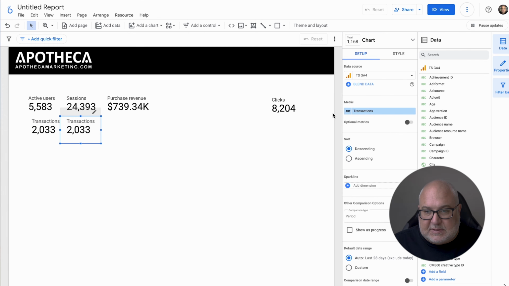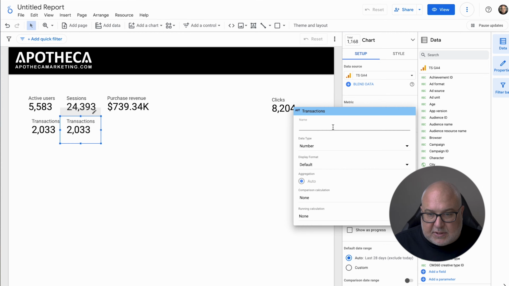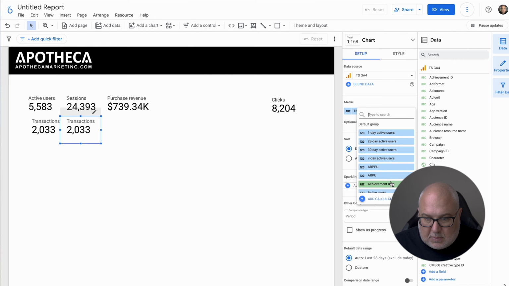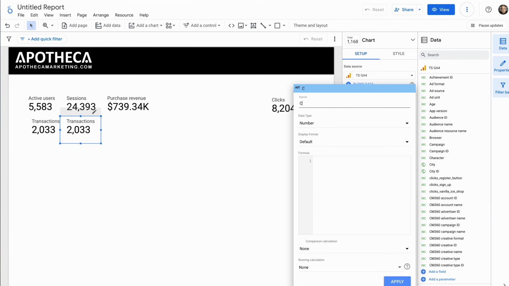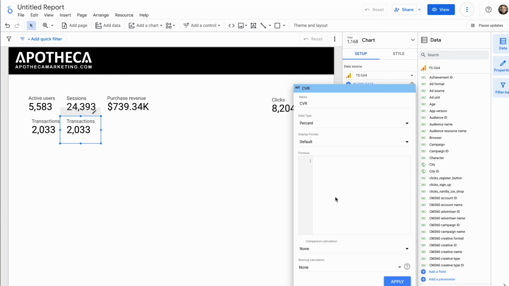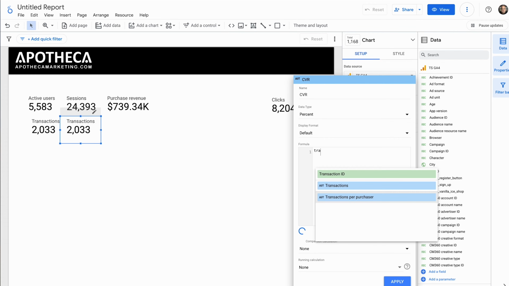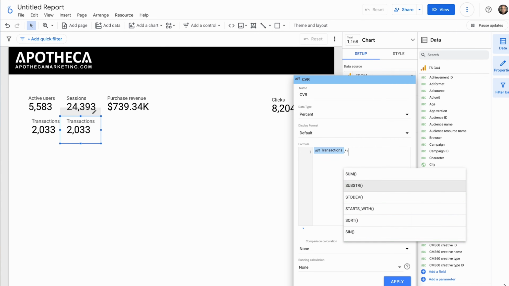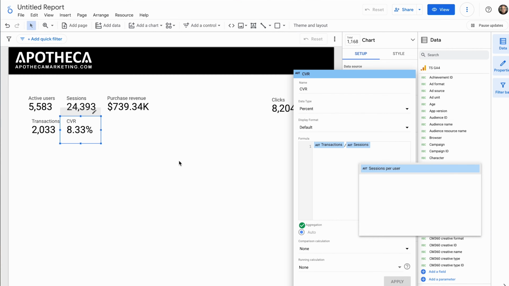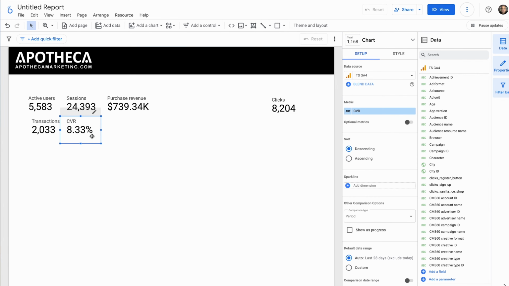Let's do conversion rate. In this situation, we can actually do a calculated metric. So calculated value. We're just going to call it conversion rate. And it's going to be a percent. And so it's going to be transactions, and we'll do session conversion rate. Sessions. All right, so they actually have a really good conversion rate for that program.